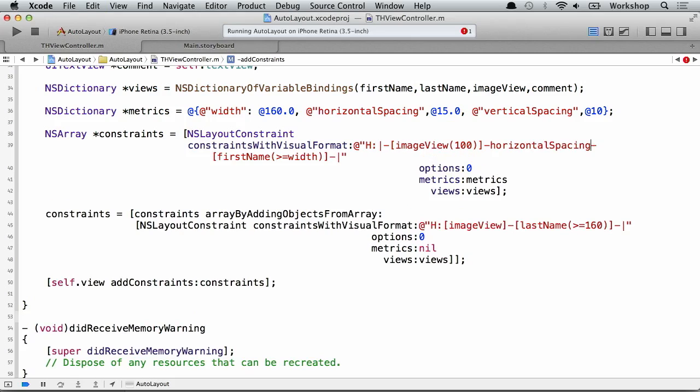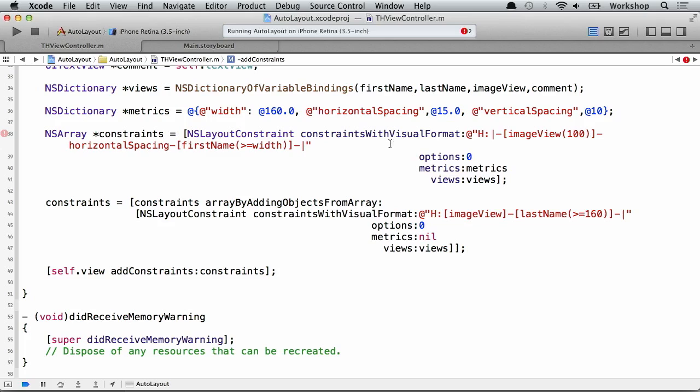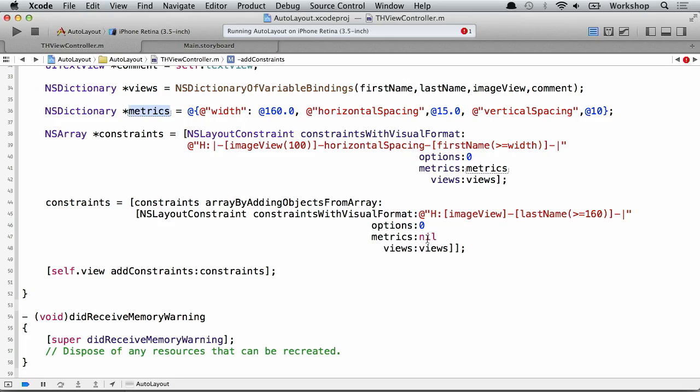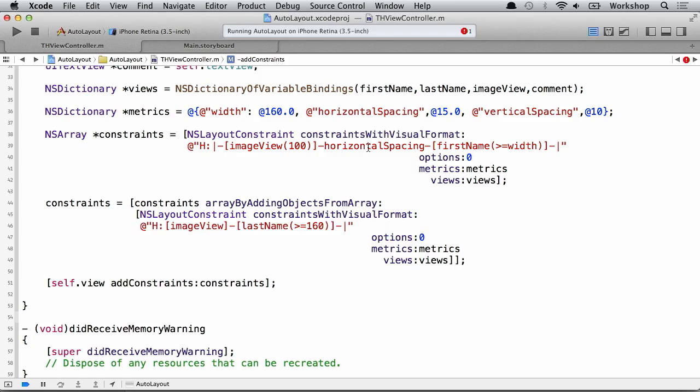All right, I just want you to see that in one line. So I'm going to put this back here, and there we go. That's a little better. Not exactly pretty code, but at least you can see it all in one line. So we have our image view with the horizontal spacing, and then we have our first name with a minimum width that's specified in our dictionary. So we can do this exact same thing over here in our next constraint for the last name. And let me put this also on a new line.